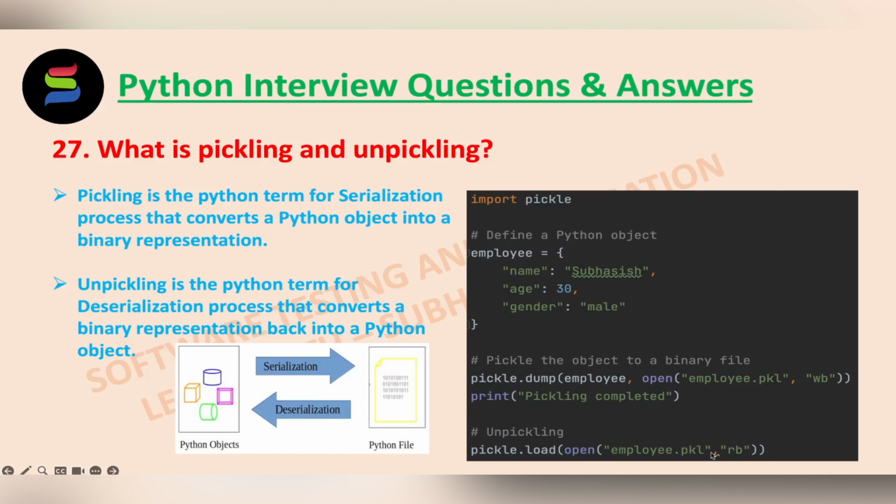Okay. Then we have unpickled it, here we are unpickling it. The pickle.load function is used to deserialize and unpickle the object from the file. It takes one argument, the file object from which the object should be loaded. Here you can see rb is written because we want to open it in read mode. Okay. So, that is all about pickling and unpickling in Python.